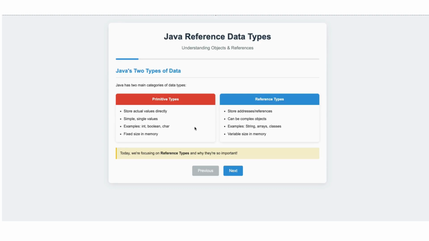The primitive one stores the actual values directly, but the reference one stores the addresses or references. Primitives are simple, single values, but the reference type can be a little bit more complex. An example of the primitive can be integer, boolean or character, but in case of the reference type it will be string, arrays or classes. For the primitive type we have a fixed size in memory, but for the reference type there is a variable size in memory.